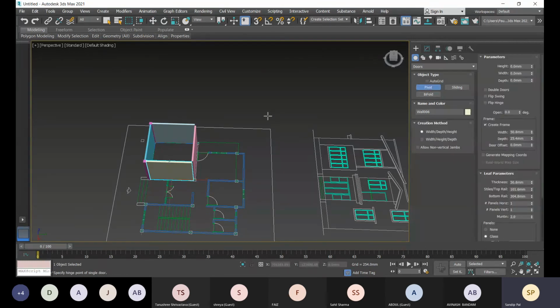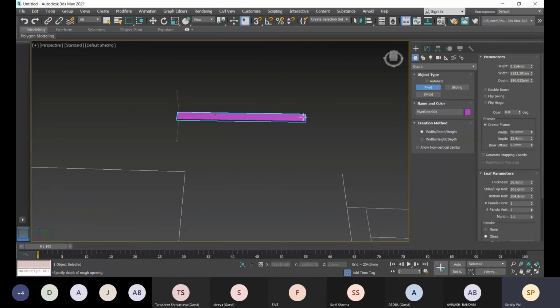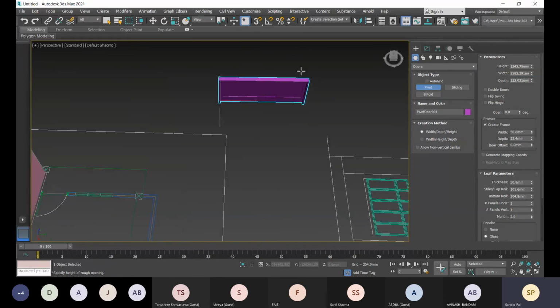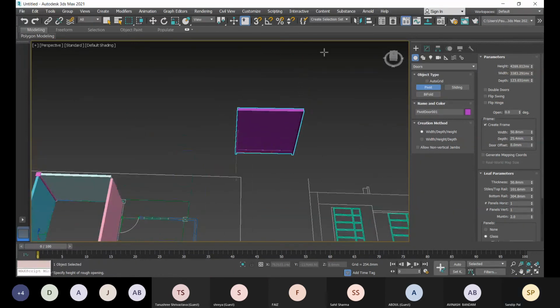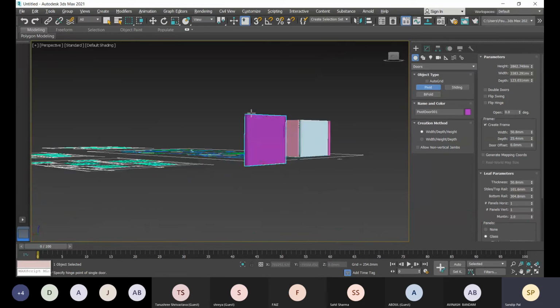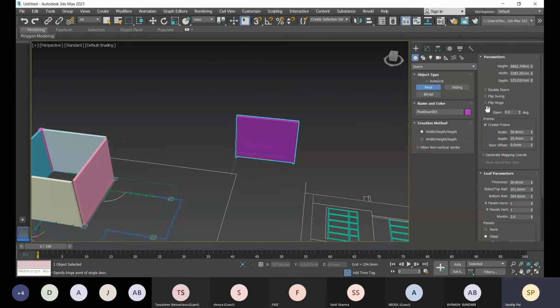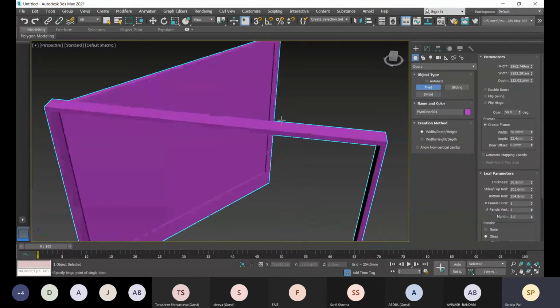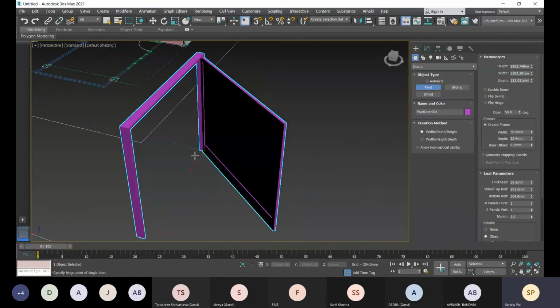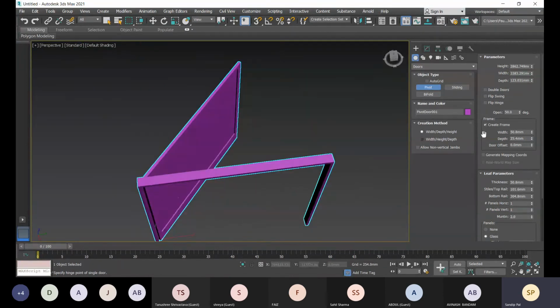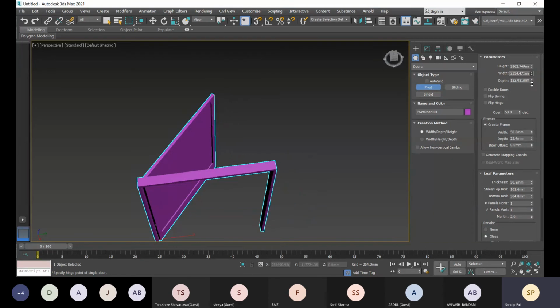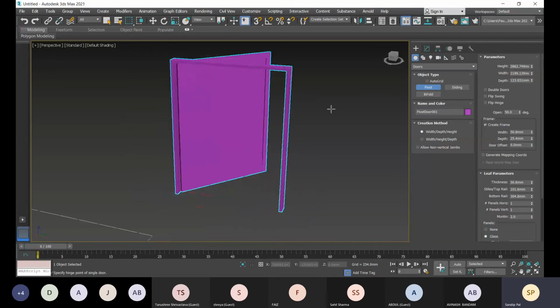So this pivot door is there. You have to go with the width first, and then you specify the depth. Okay, and then you give it a height. And here we have this opening. You can specify how much opening will be there. You can change the width after that as well.